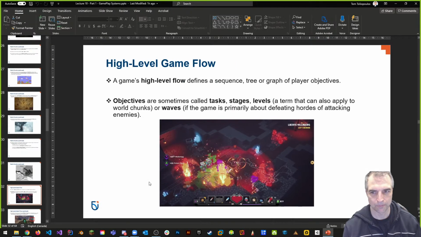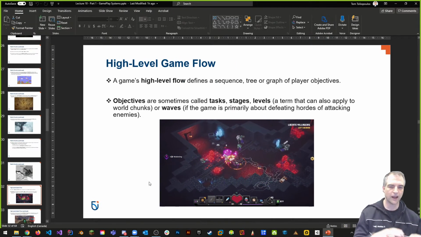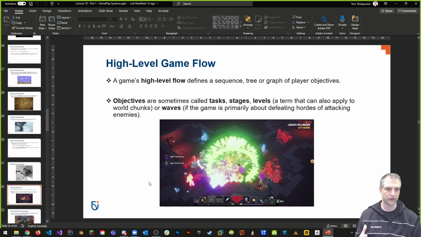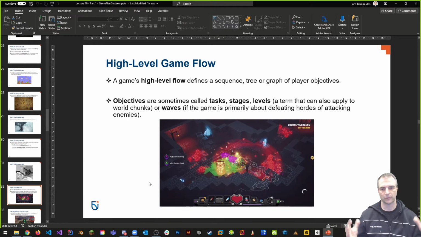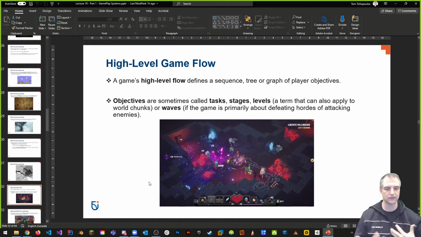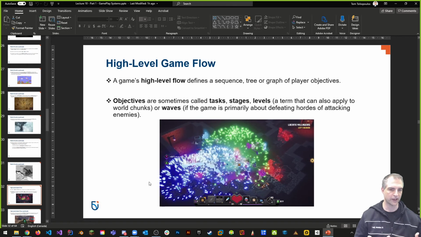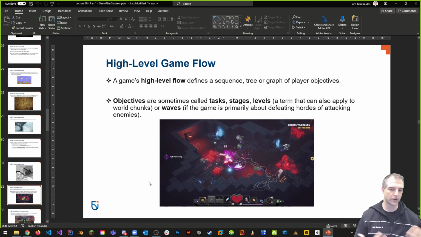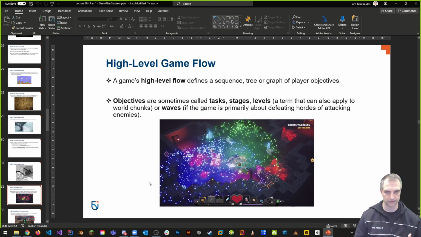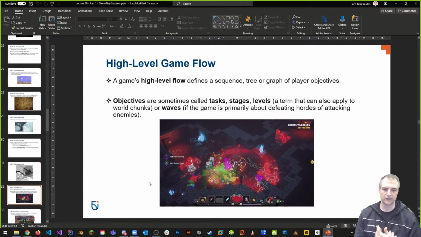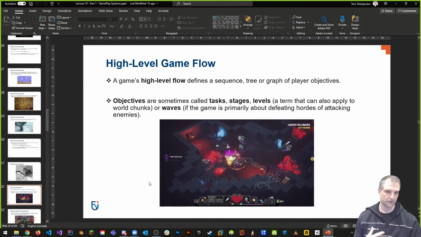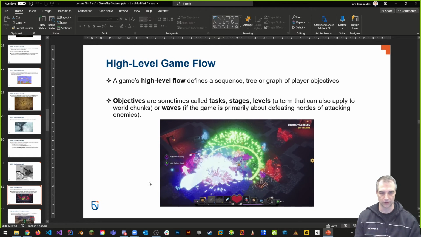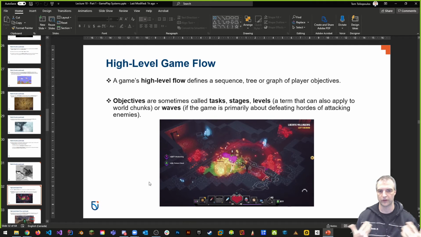All right. So really, the high-level flow of a game defines the sequence, or think about a tree or graph of player objectives. So you have a bunch of objectives, and how do they tie into your game world? You have your game world, it's broken down into chunks, and you want to tie your objectives to those chunks somehow, and you want them to connect, all right? So think about these as tasks, stages, levels. Again, they're very similar to world chunks. Or waves. Here's an example of a wave in Minecraft Dungeons, where you can have one wave and then there's another wave that comes back.